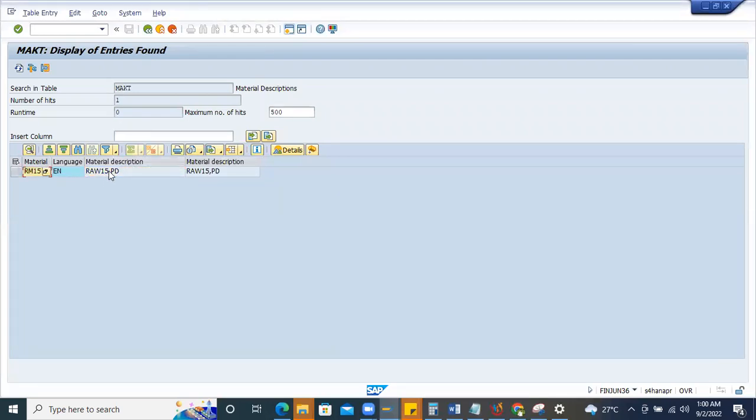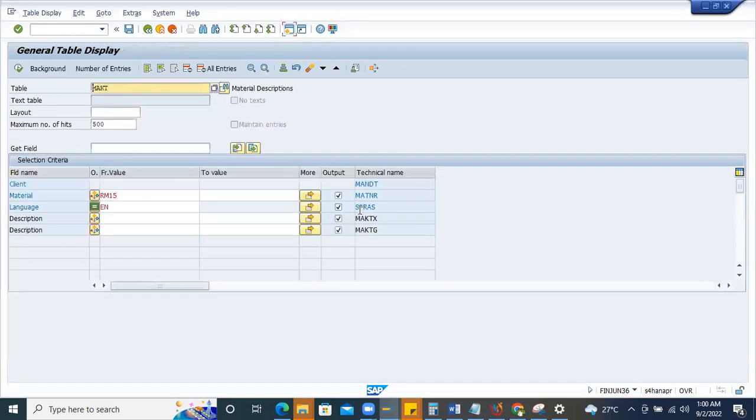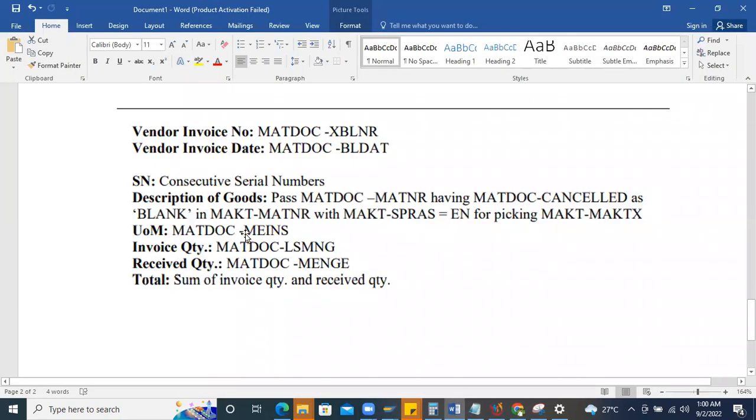Okay, in MM03 you will maintain this description, right? So that will be stored in MAKT. This is a field. SPRAS is the language. MAKTX is the description. Okay, then unit of measurement, yeah.